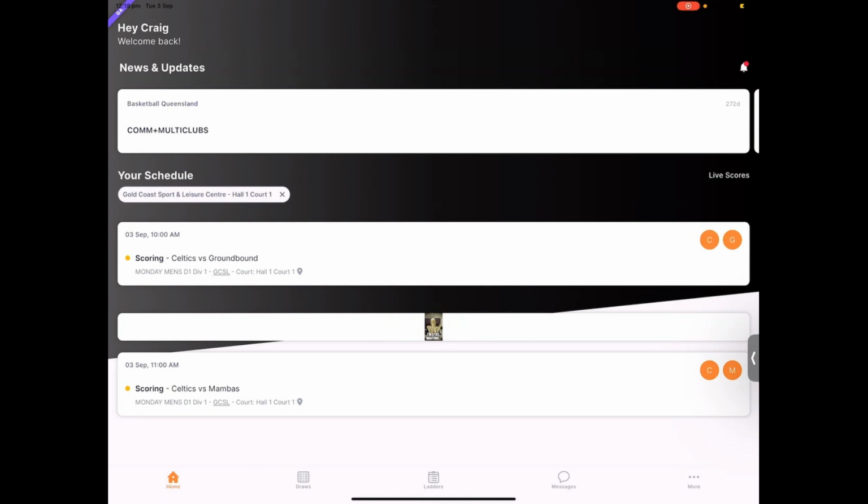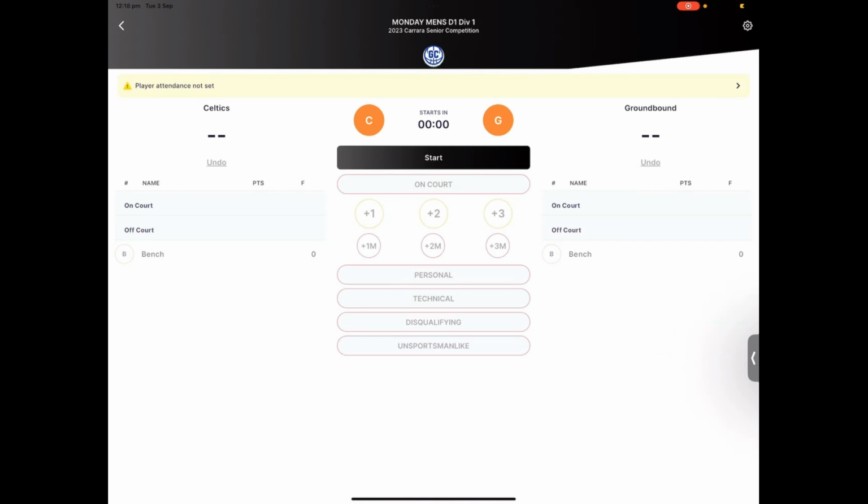What I'm going to do is select that scoring card. By tapping on that card, it will take me directly into our scoring pad, which you can see on the screen here, which is what we're going to spend time going through now. You can see up the top that there's a banner that indicates player attendance not set.